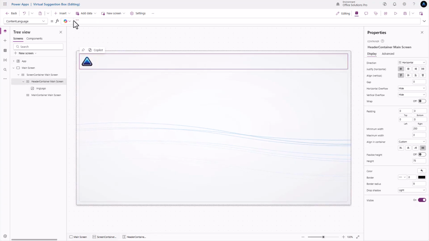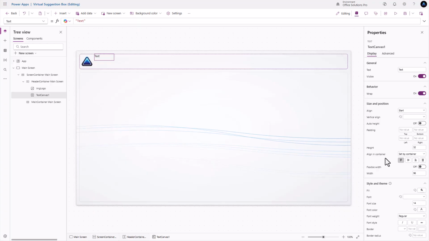Let's go ahead and add a text box. And for this, we'll go ahead and set our height and width also. And we'll just do parent.height.